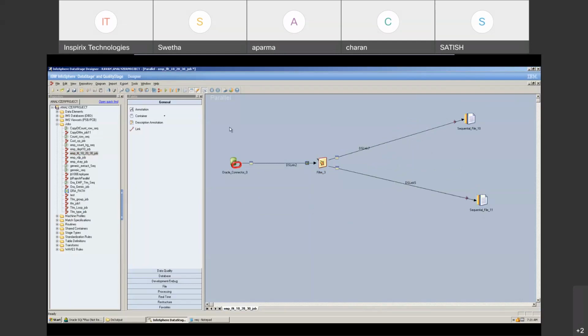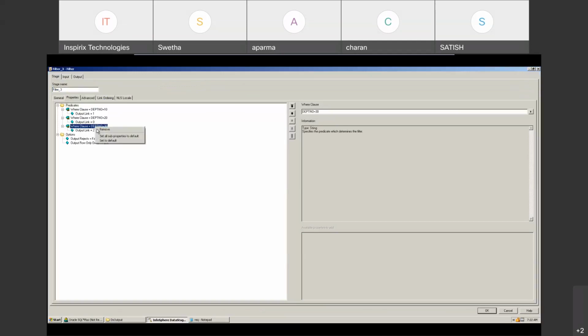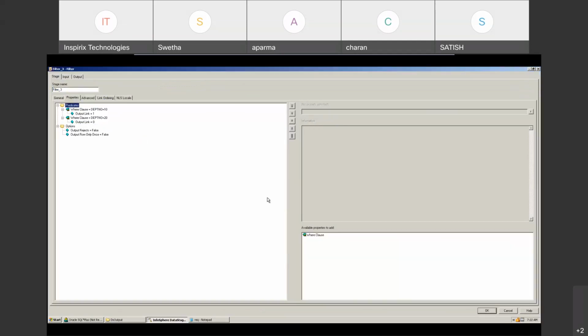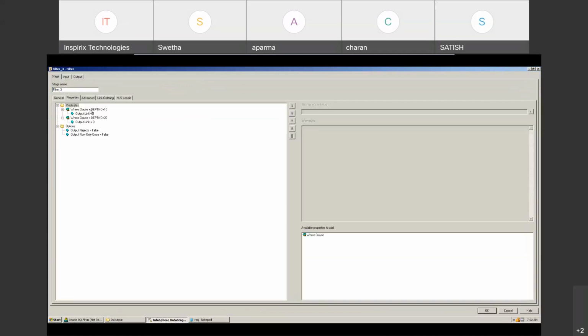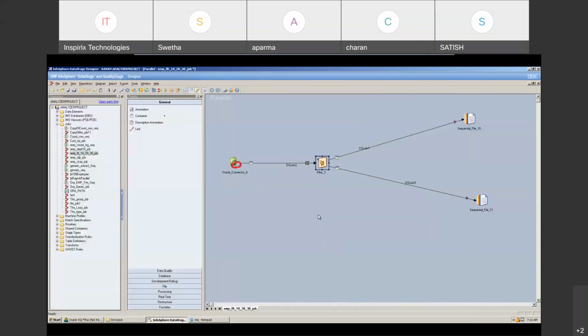Let's assume in reality your table is having multiple departments, maybe 5 or 10 departments in your source. You are filtering only two departments, which means you have to keep only two conditions, link ordering 0 and 1. I'm filtering only 10 and 20. So what will happen to the others? They will be dropped. The ETL tool will not store them, it will just drop them on the back end.